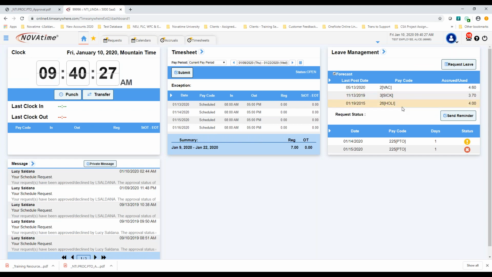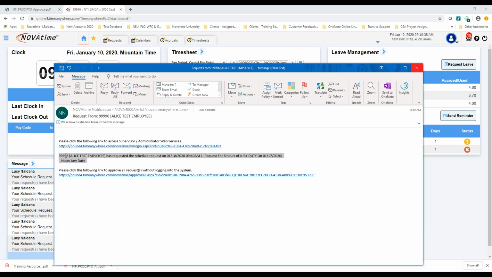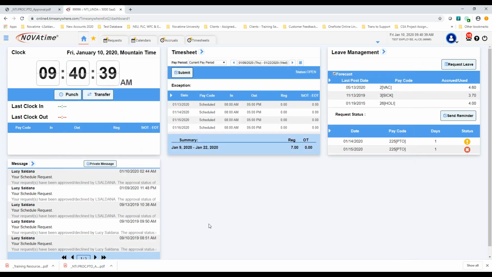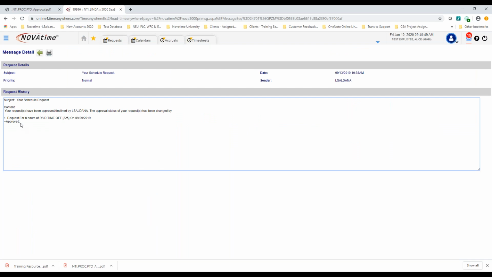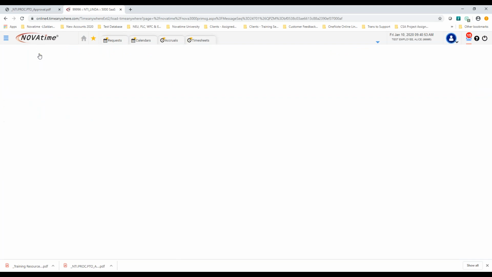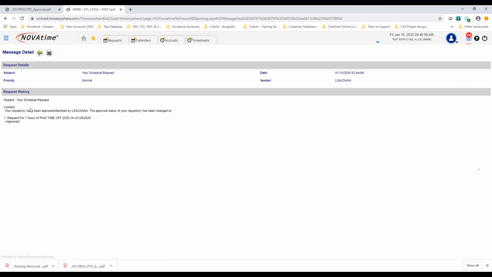As requests are being submitted, supervisors, as long as that feature is enabled, will be getting these alerts. This employee has submitted a request for jury duty. All right. Once you as a supervisor approve a time off request for your employees, they too will get a notification the next time they log into the system. And it's going to tell them, yes, your time was approved or your time was declined for a particular day. So there's a log and a status for each of these requests.